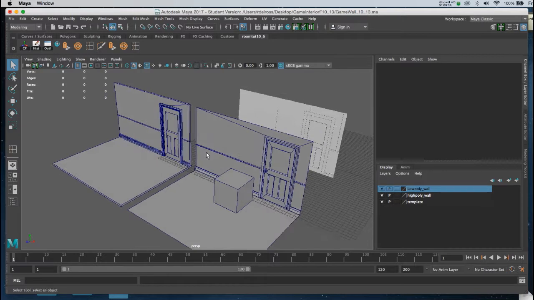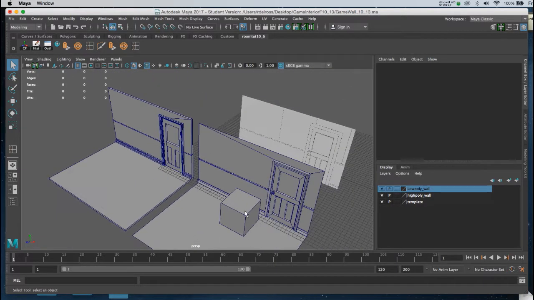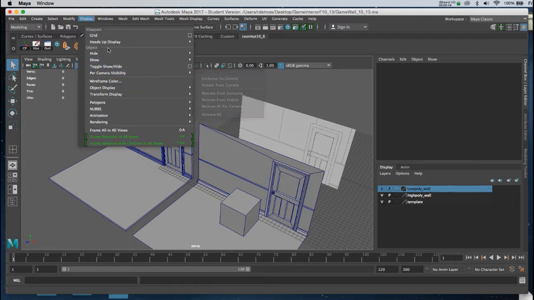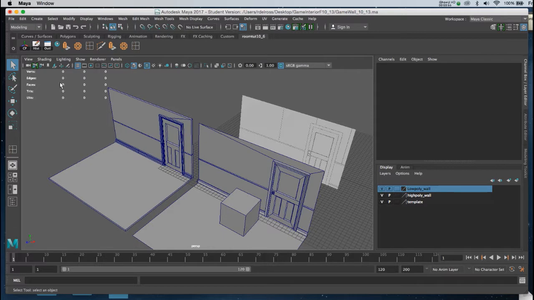Now, the first thing I want to do is compare the polygon count of these two faux rooms we're looking at here. So I'm going to go to Display, and I'm going to go to Heads Up Display and make sure that I've clicked on Poly Count. And when I do so, you'll see that in the upper left-hand corner, there are a few terms and then 3 columns of numbers. We're interested in the one that says Faces.